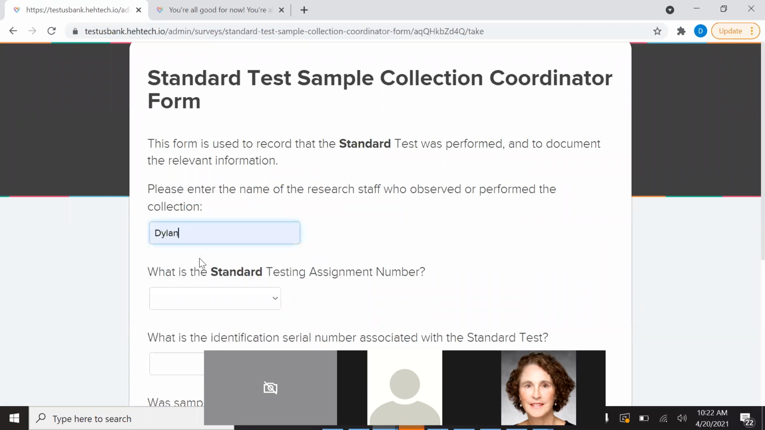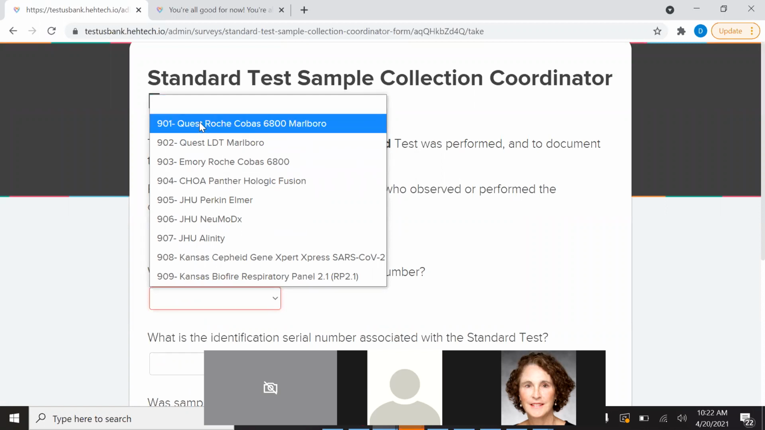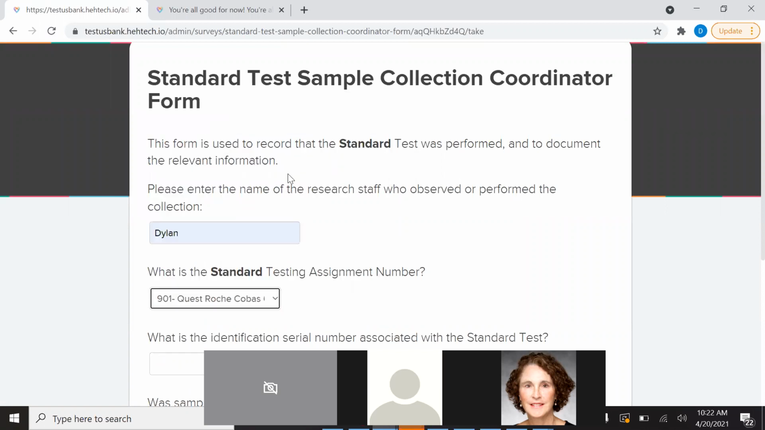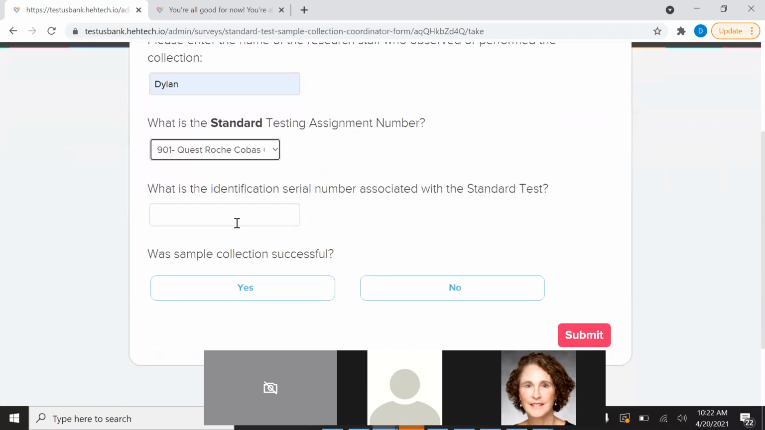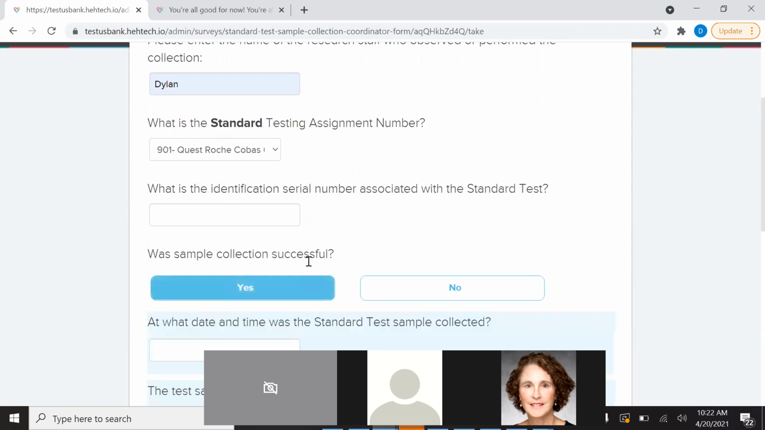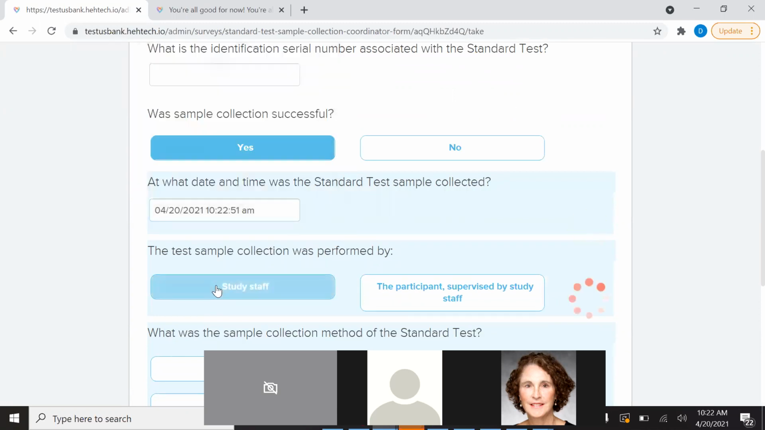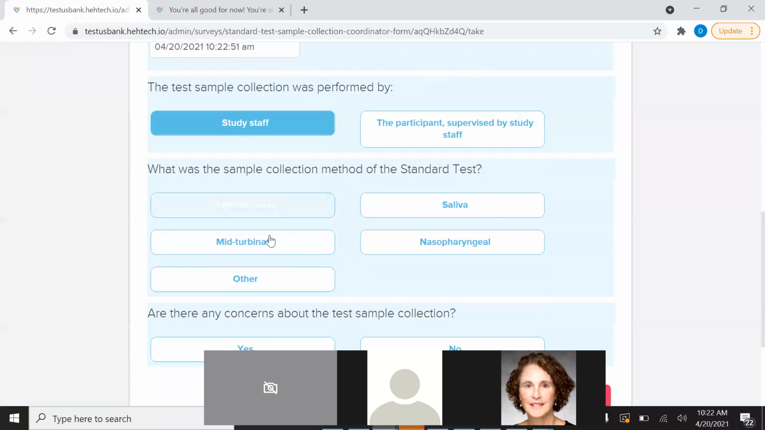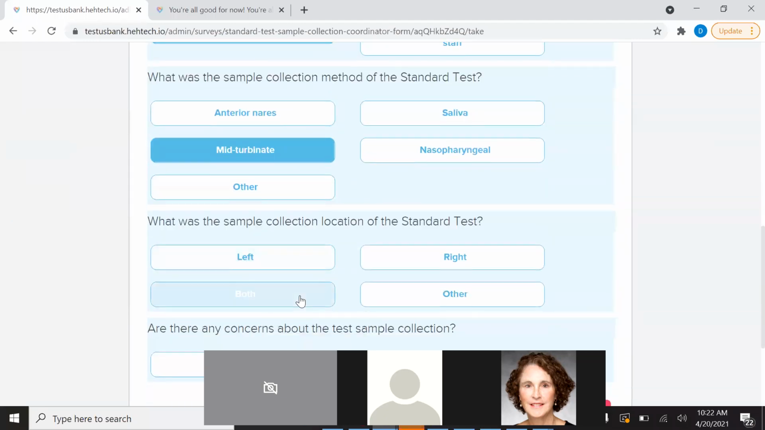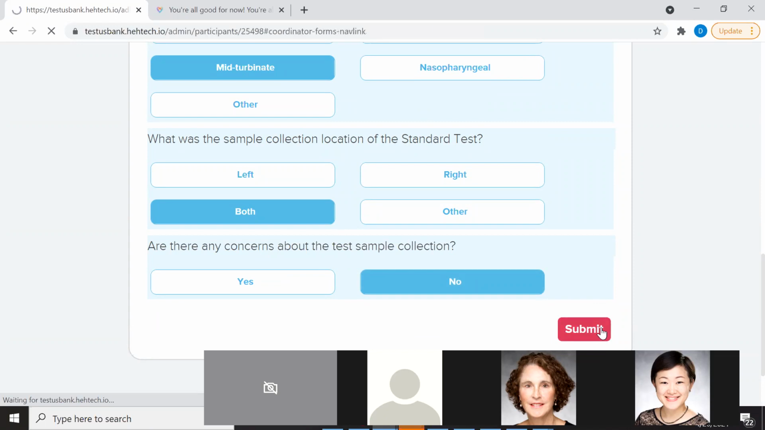We're going to say that I was the one who performed the collection. Our standard test since we're at UMass is going to be the Quest Roche Cobas identification serial number. I believe that is optional. Was the sample collection successful? Yes. We say we did this right now. Performed by study staff. It was a midterm. We did both. And there were no concerns about test sample collection.